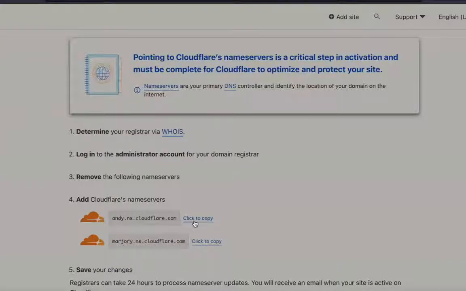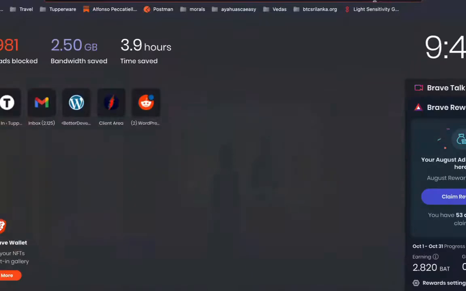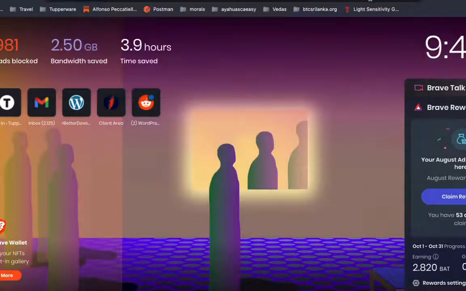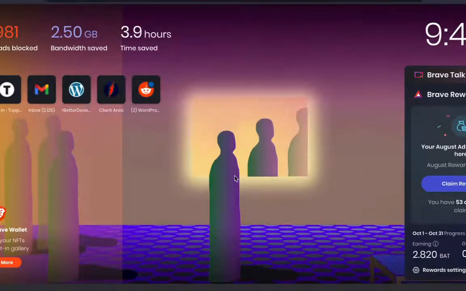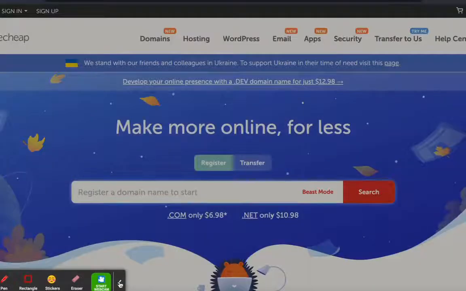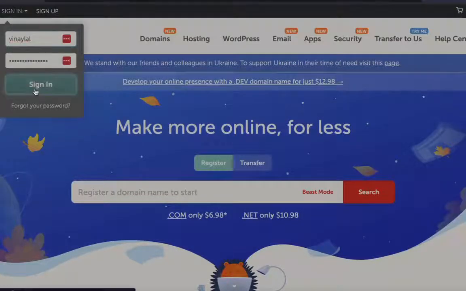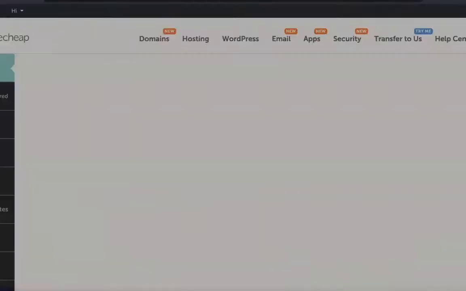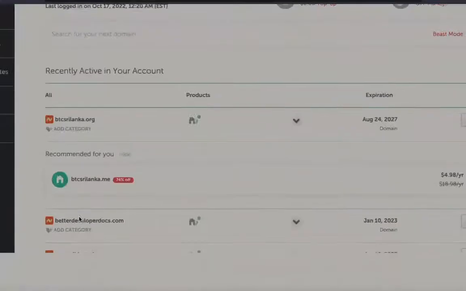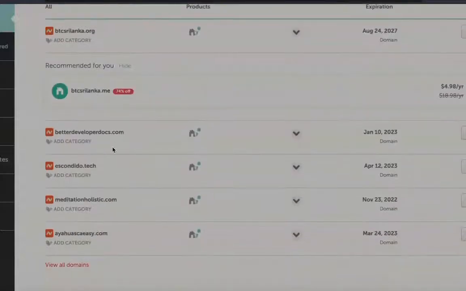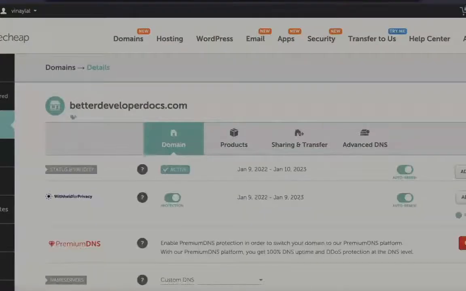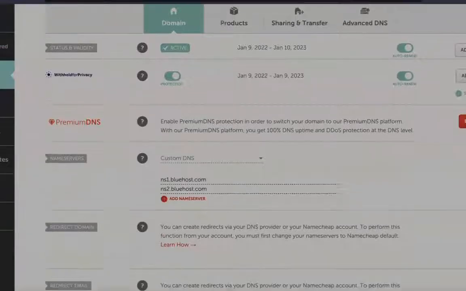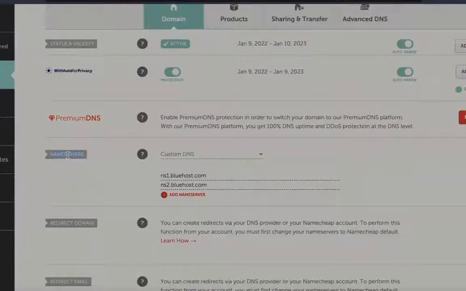So we need to copy these, go over to our domain name registrar. I use Namecheap, but you may be using one of multiple different companies and services who provide domain name registration. So I'm just going to scroll down to my site, betterdeveloperdocs.com. I'm going to click Manage. Then I'm going to scroll down to the Name Servers area, and I'm going to change these details here.